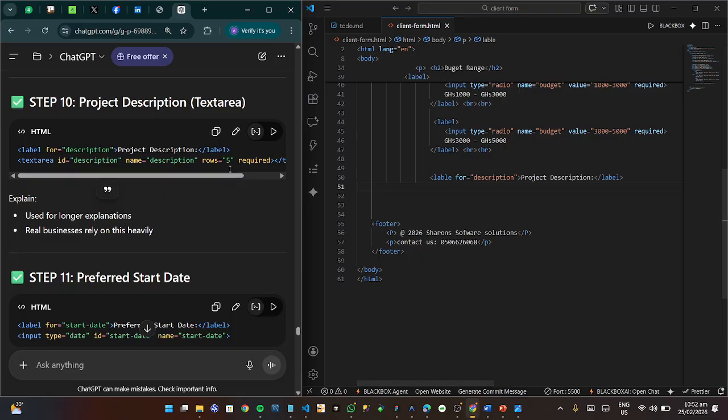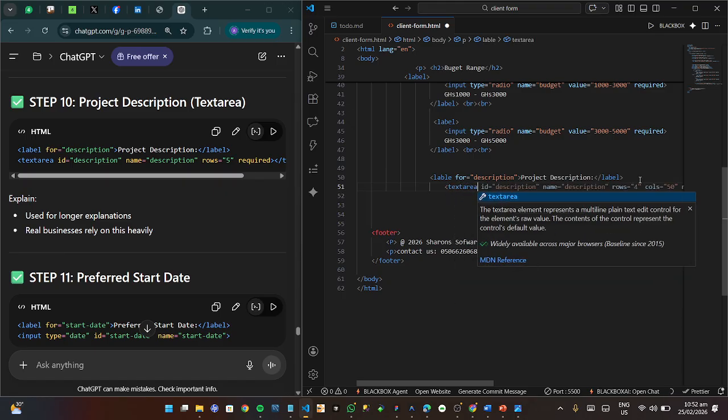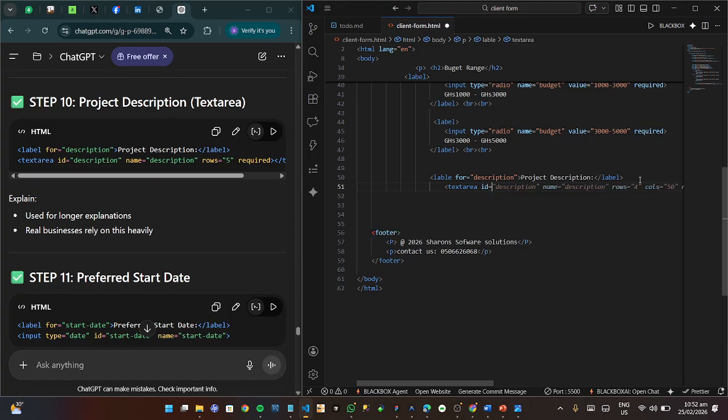So you say that textarea. We open a label and say textarea. Okay. Then the ID should be what? Description. Then the name should be what?